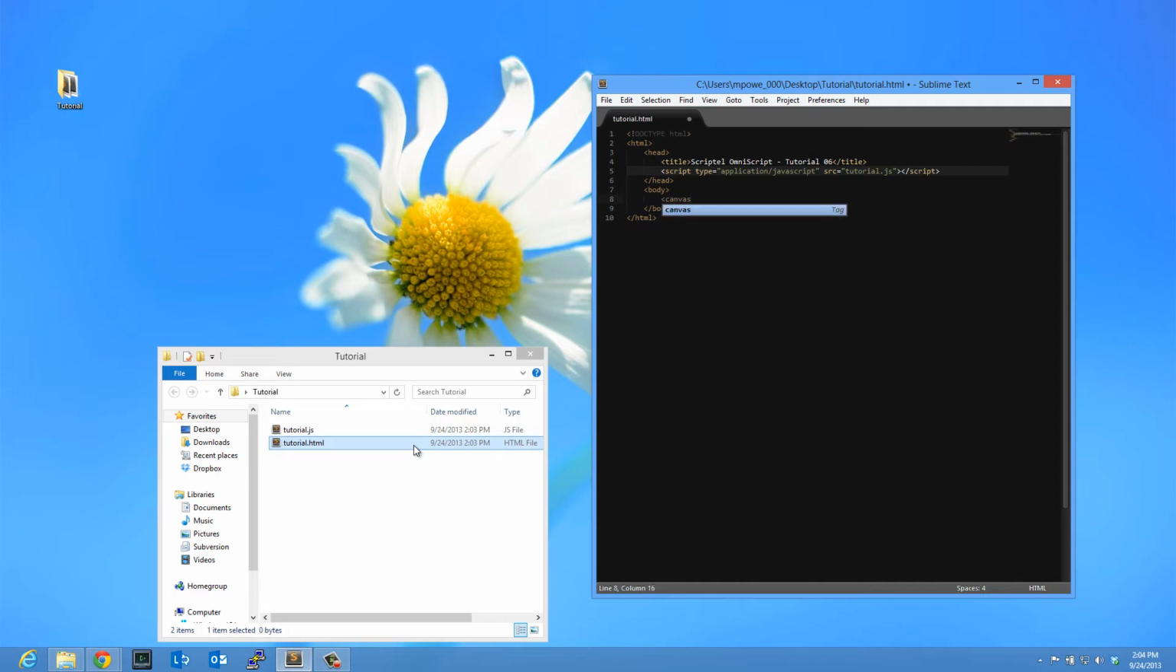Now we'll create a canvas tag we'll use to draw on later in our example. Now let's add an onload handler to our document body that calls a function we'll create in the JavaScript file in just a moment. Save the document and open up the JavaScript file.